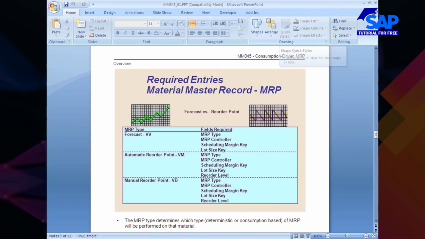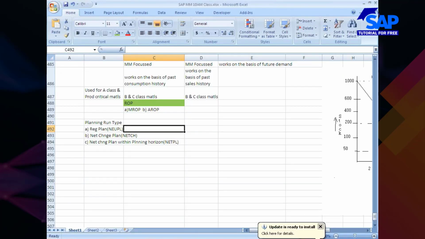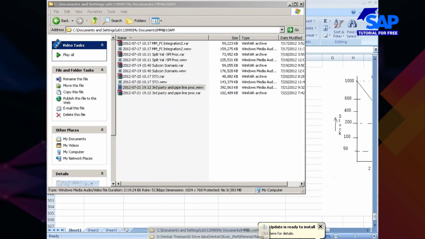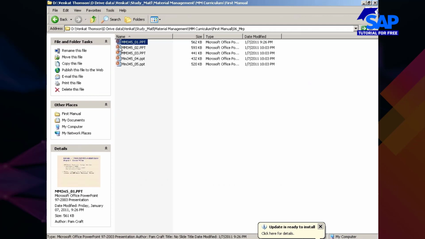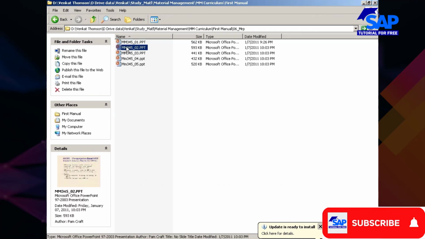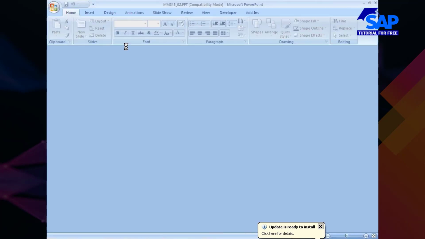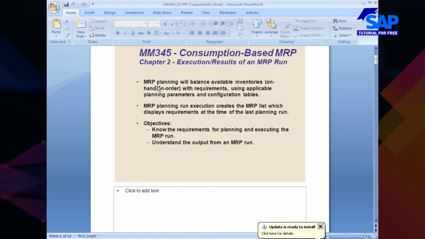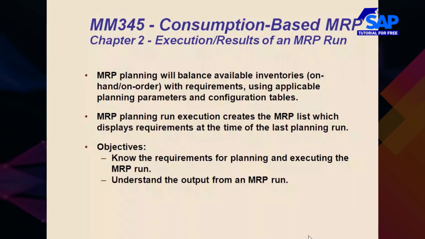Okay, so that's all about the overview of MRP. I will now take you through each of the topics within MRP. So from now onwards, I'll have to do configuration first. Only then I can show you the demo. Execution of MRP means once you run MRP, what is it that you are going to see? What is it that you will be getting out of executing MRP?